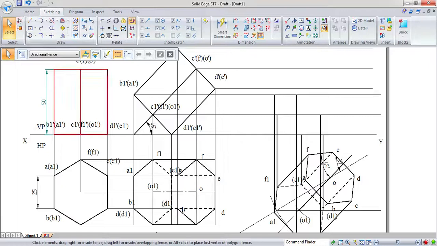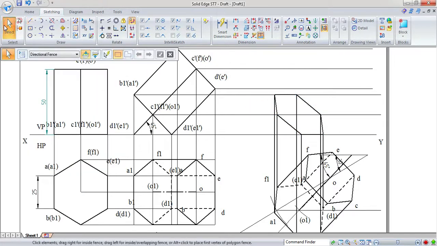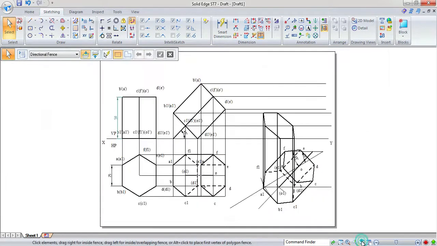Now zoom the area, so connect A1 to B1, B1 to C1, next D1, D1 to E1, and finally F1, F1 to A1. And next similarly connect the top face.